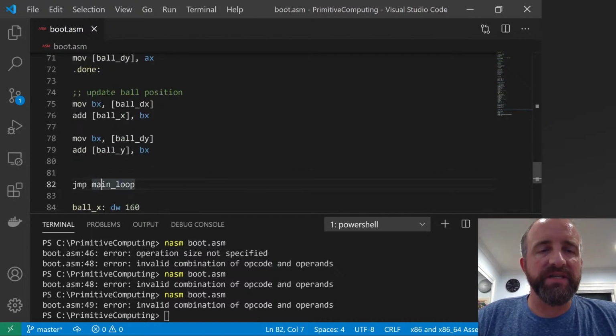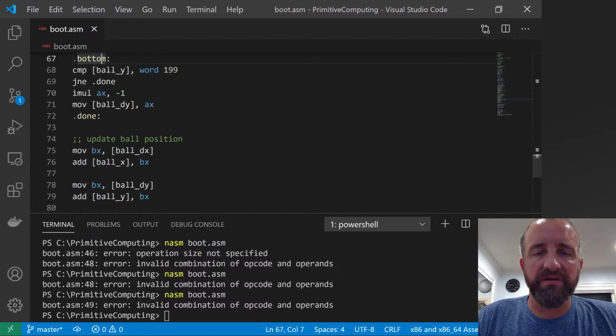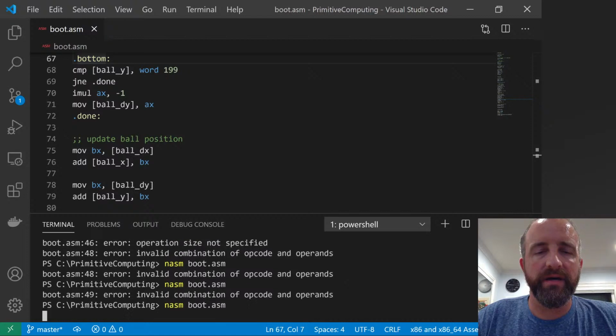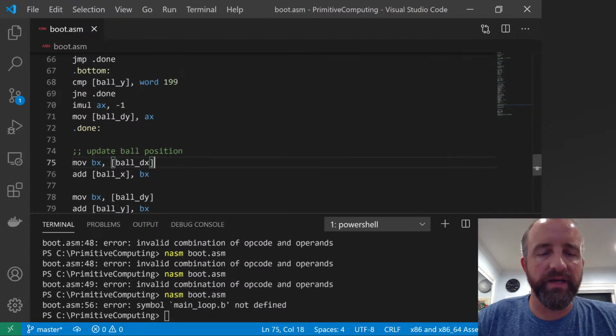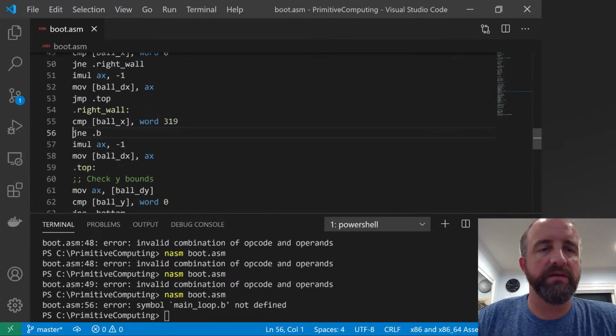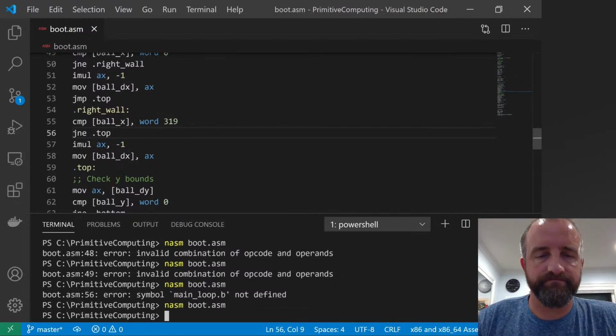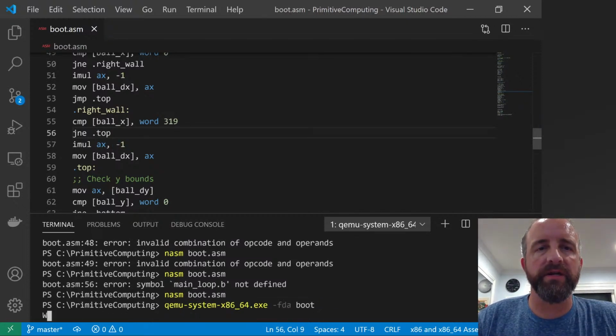So I don't think we're going to see anything super interesting here still yet, but whoops, main loop.b, where is, oh yeah, that's line 56. Where do we want to go here? Oh yeah, we want to jump to top. Cool. So let's run it and see what it does.